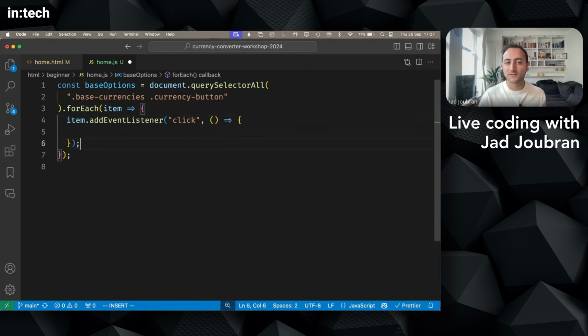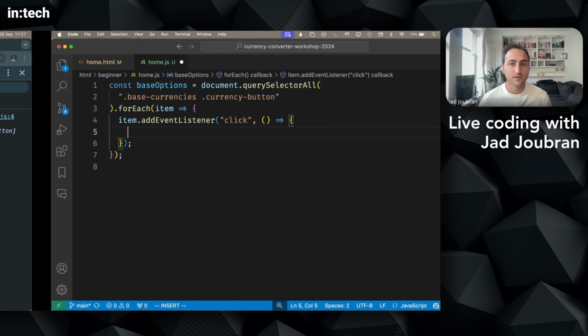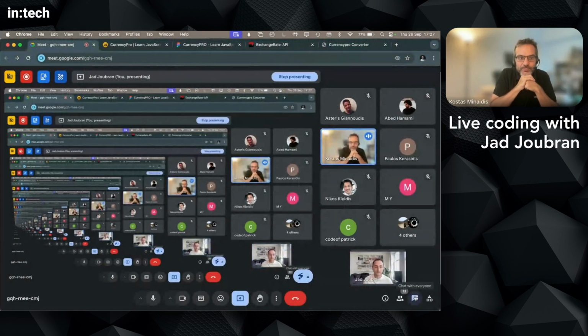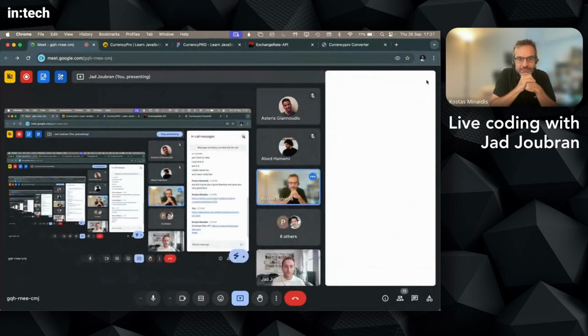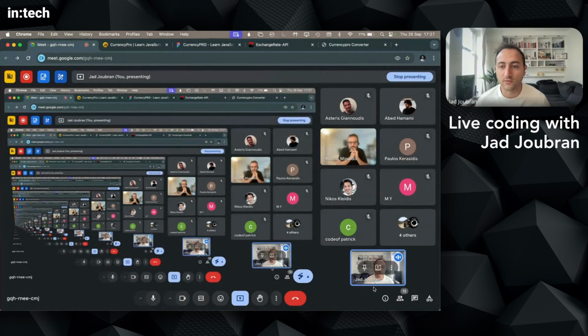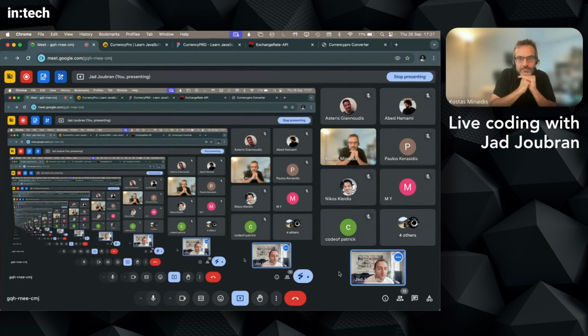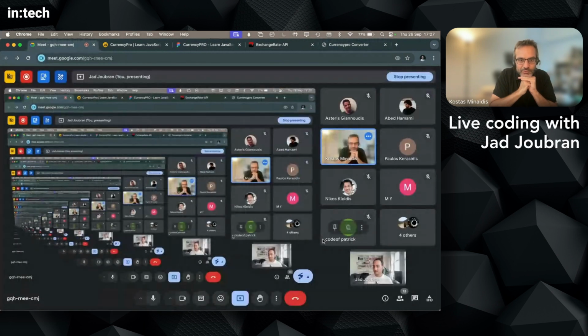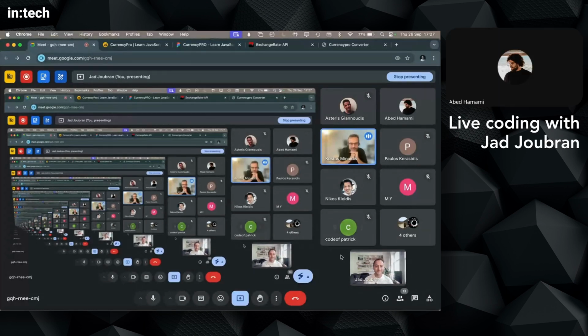Am I going too fast in terms of concepts? Because I don't really know the level of the attendees. Yeah, feel free to let us know. If you want us to slow down, or if you have questions, please. And what about everyone joining from the room? Do they have a way to communicate? Maybe I should ask Abed. Abed, are we going good enough for you? Do you want us to slow down? I don't know. I'd say it's good enough.